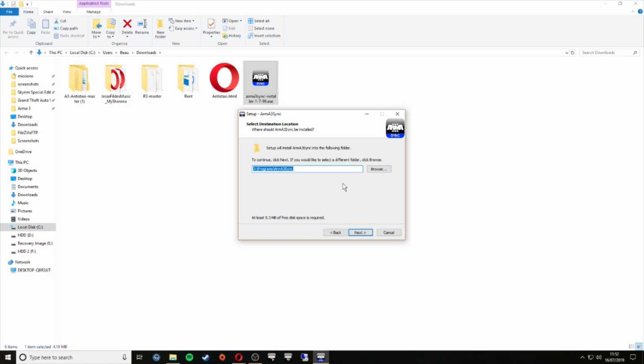Next, pick where you want to download Arma3Sync. Personally, I'd advise putting it on the same drive as your mods. So this is typically your C drive, but it doesn't really matter too much. So I'm just going to download it on my D drive for now.